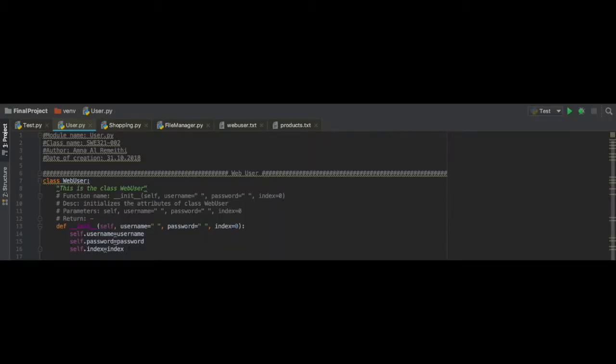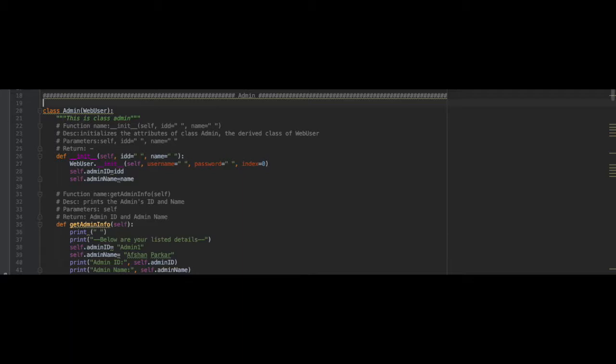After creating the UML diagram, we can start by creating the Python classes. The web user in this case would be the parent class to both the customer and the admin. As we can see, the web user has a username, password, and an index which will contain the location of it in the web user txt file. As for the admin class, we can clearly see that it has an inheritance from the web user. Therefore, it would only have the admin ID and the name ID.